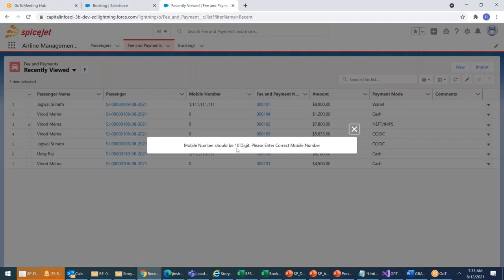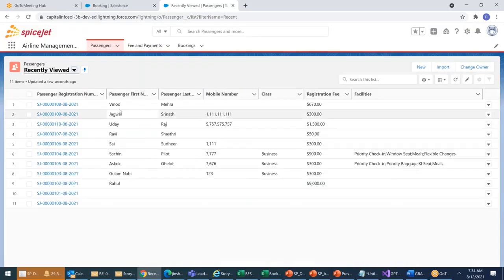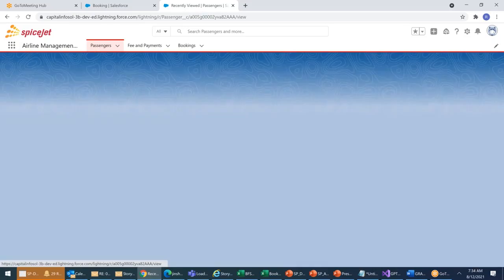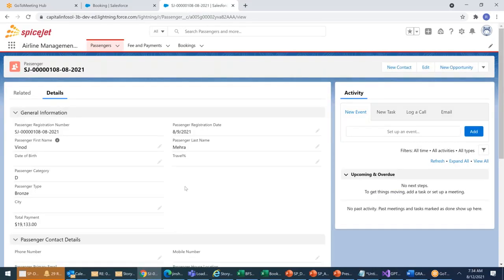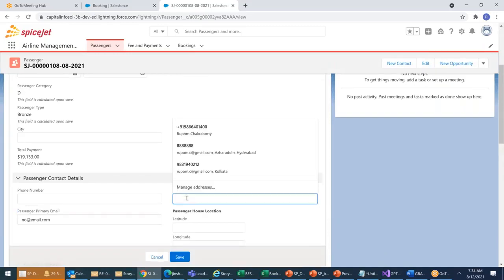Mobile number should be 10 digit. Now you see that. While I'm deleting, the system is giving me a validation rule. Of what? In the passenger Vinod Mehra, the phone number is not properly set. I open it. Maybe these passengers were created before this field validation was created. 1, 2, 3, 4, 5, 6, 7, 8, 9, 0.